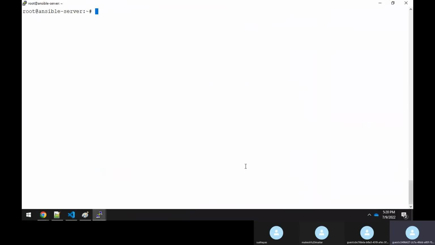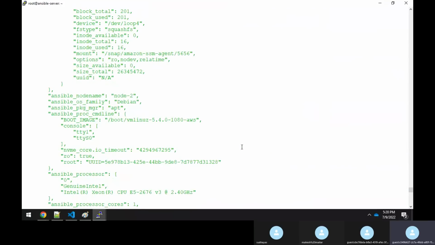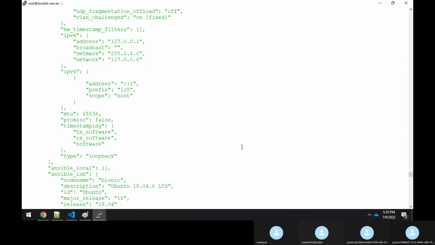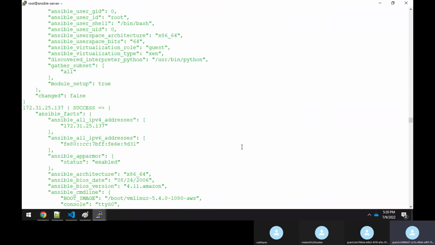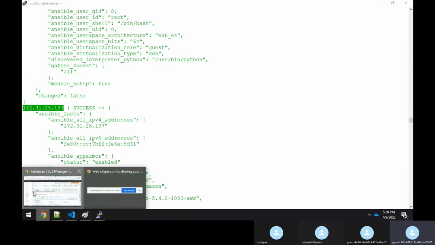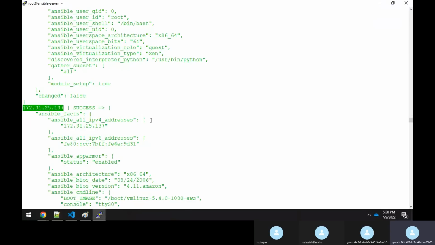Okay, let me rerun that command again. Now you could see that if I scroll up, the output is so huge. Here I'm able to get the information of 172.31.25.137. This is nothing but your node 1 IP address, right? The node 1 IP address, not node 2 IP address. 137 is a node 2 IP address.